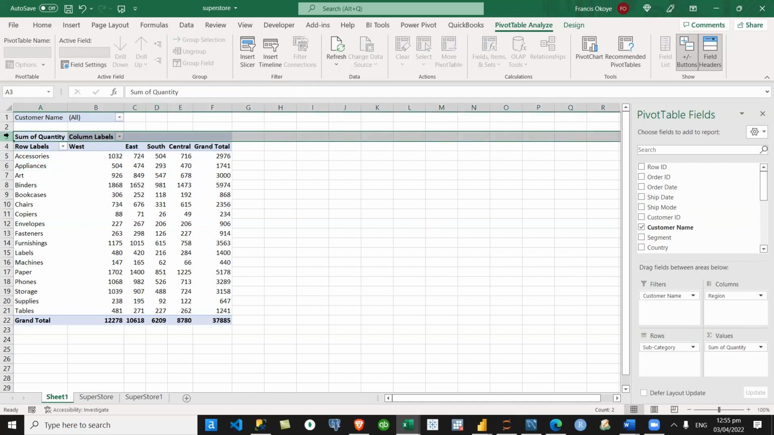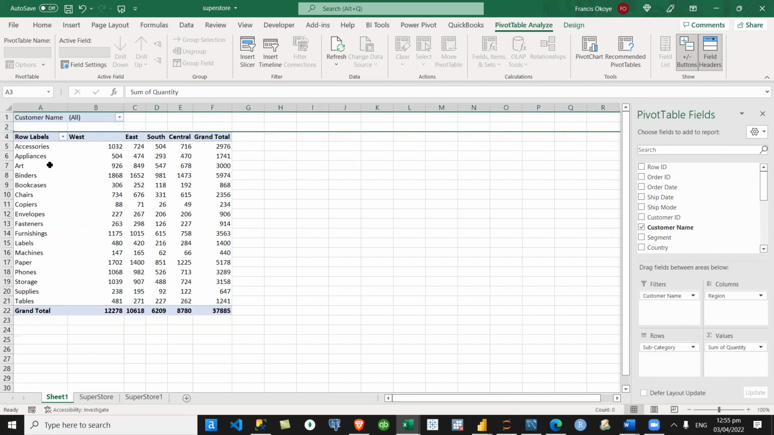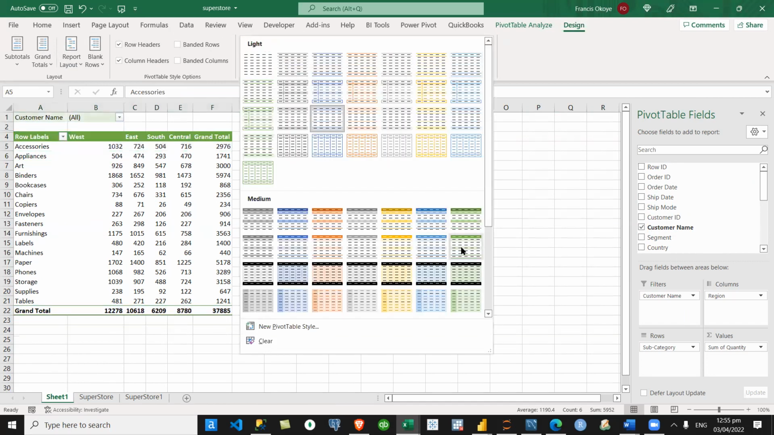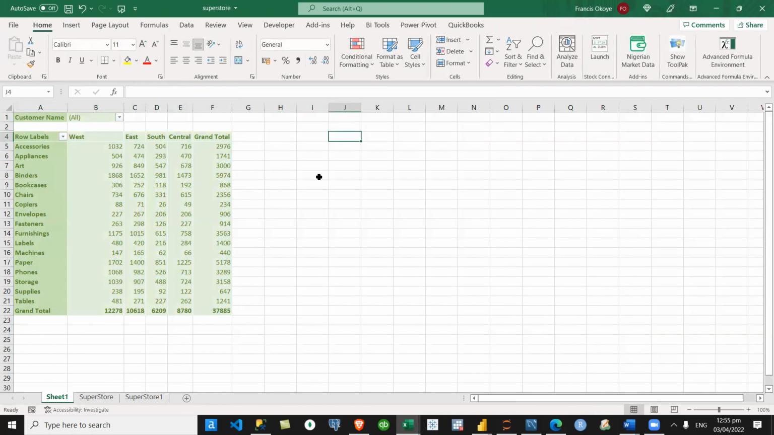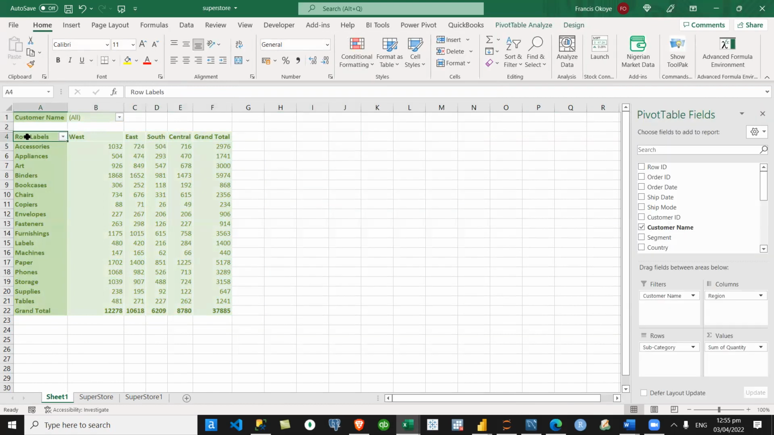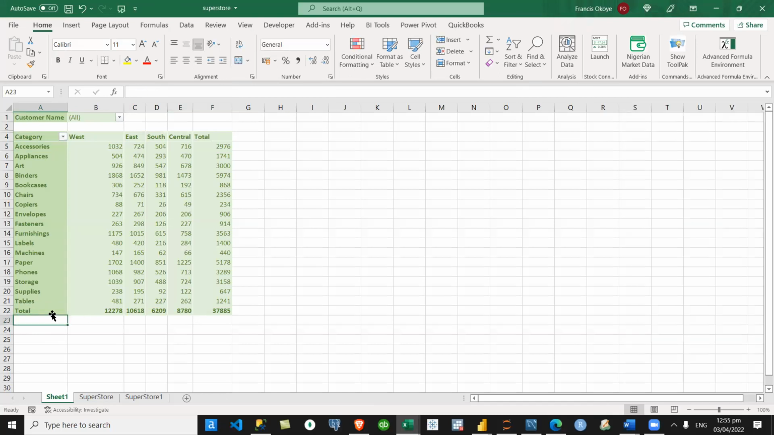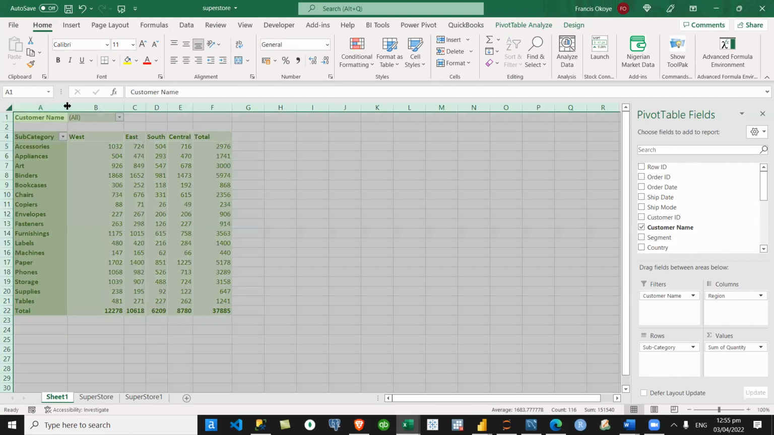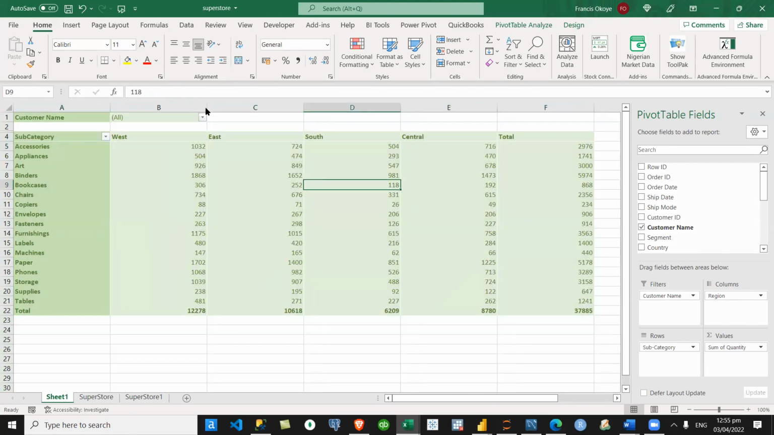For example, I don't want this to show, so I can say hide that. I can come here, design, so I can switch any design I want. Pick any design that I want. So this is the design I want. So let's say this is category. This is total. Subcategory. Okay, good.